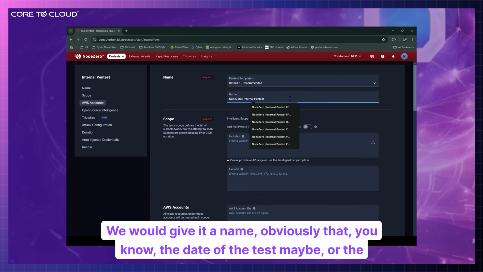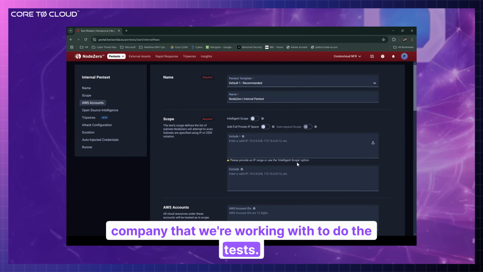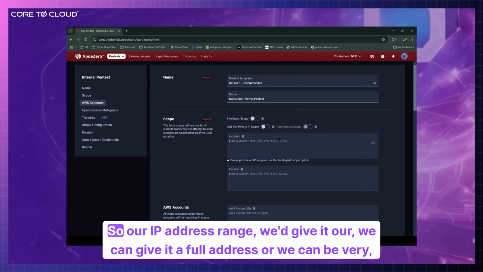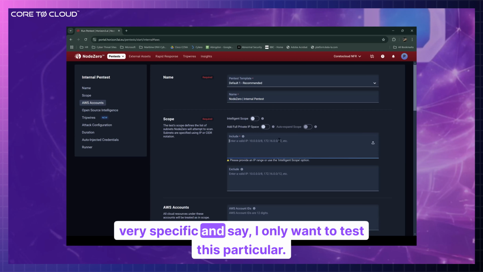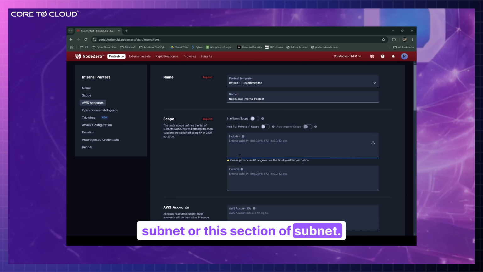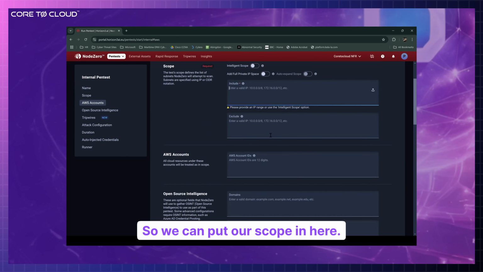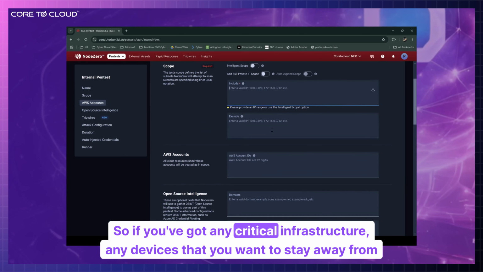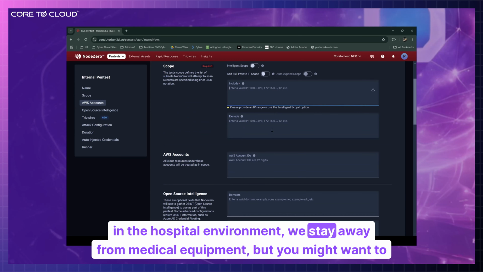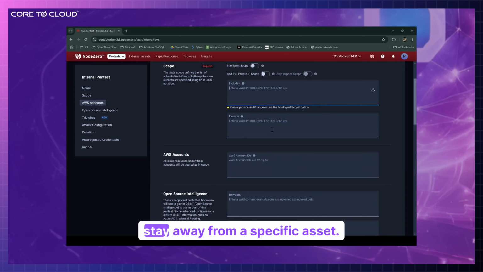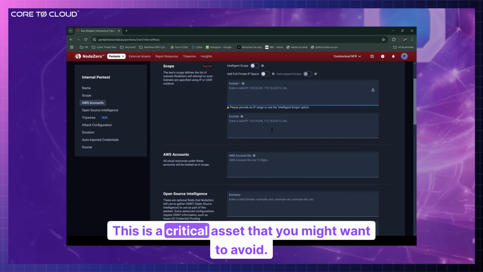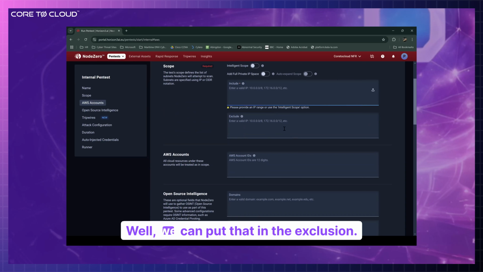We would give it a name, obviously the date of the tests maybe, or the company that we're working with to do the tests, and then we would give it our scope, so our IP address range. We can give it a full address, or we can be very, very specific and say, I only want to test this particular subnet or this section of subnet. So we can put our scope in here. We can exclude devices. So if you've got any critical infrastructure, any devices that you want to stay away from, in the hospital environment, we stay away from medical equipment, but you might want to stay away from a specific asset. This is a critical asset that you might want to avoid. Well, we can put that in the exclusion.